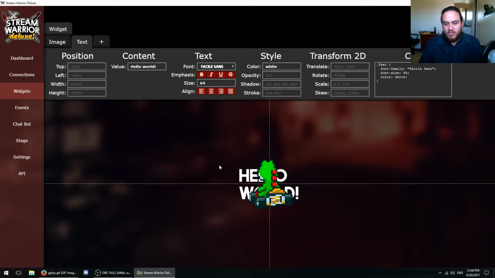So right now the text is behind the Yoshi GIF. We want to fix that by just dragging the element over here so that it comes first, and it'll come right up.